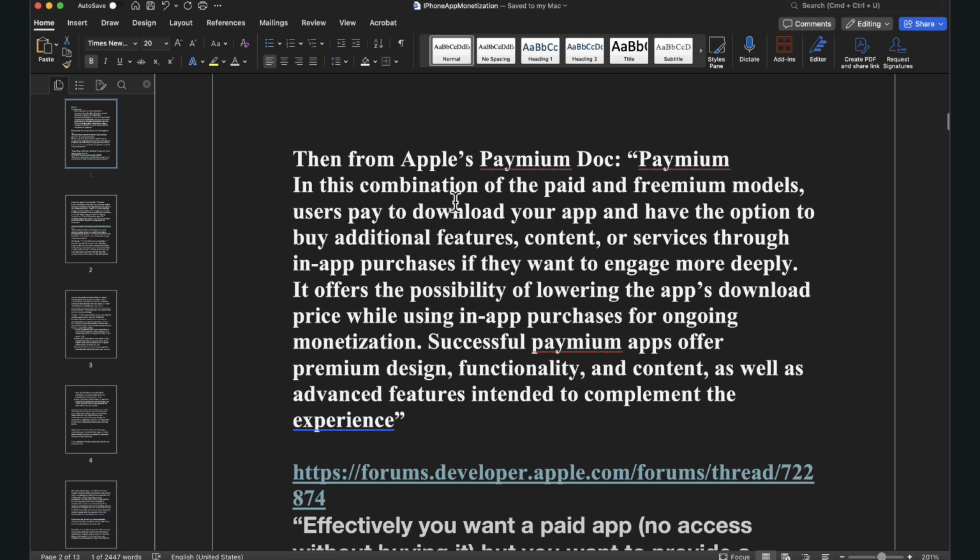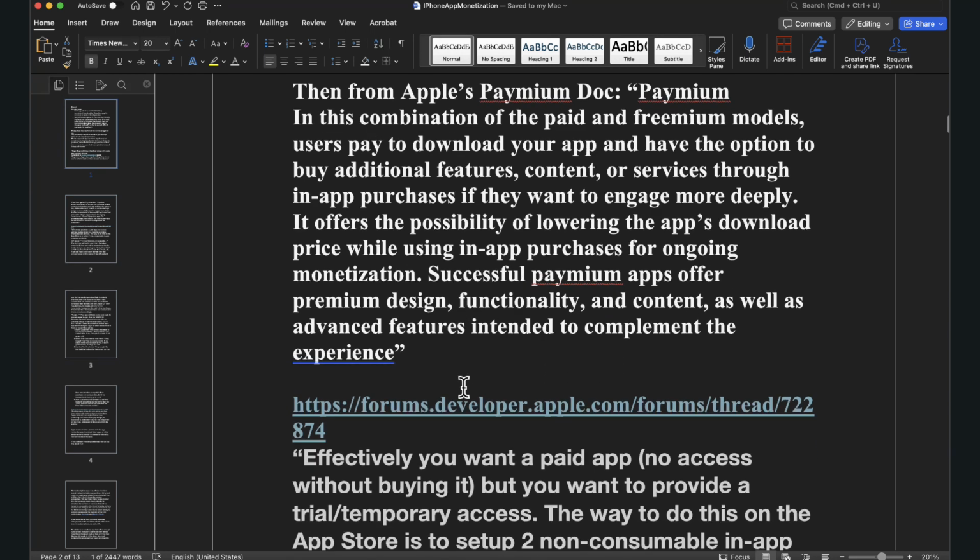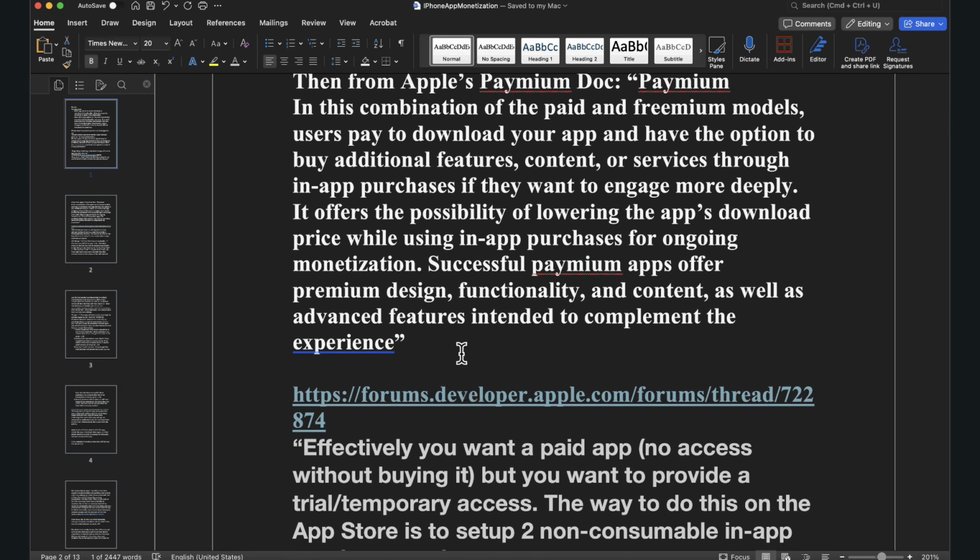From Apple's Premium doc: in this combination of the paid and freemium models, users pay to download your app and have the option to buy additional features, content, and services through in-app purchases if they want to engage more deeply. It offers the possibility of lowering the app's download price while using in-app purchases for ongoing monetization. Successful premium apps offer premium design, functionality, content, as well as advanced features intended to complement the experience.